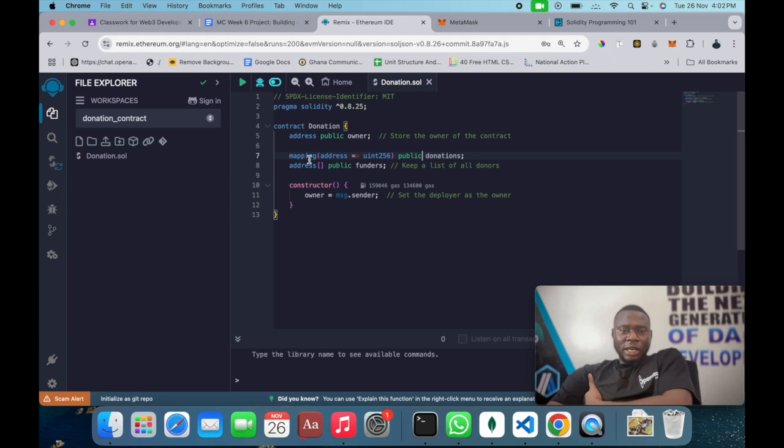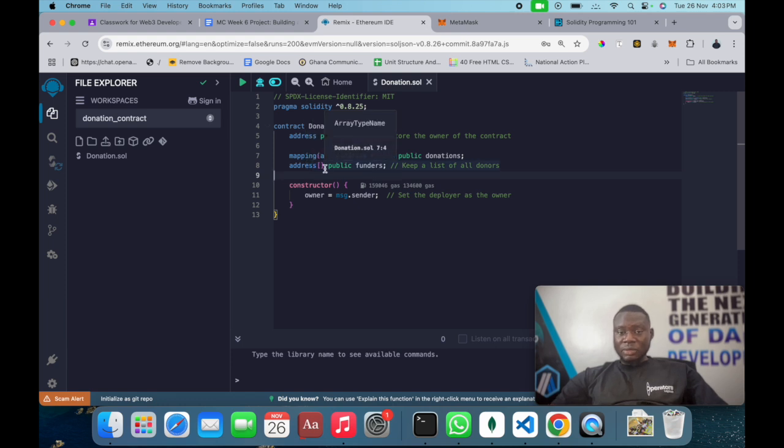And then we also have funders, which is also an array of addresses. So whenever you call funders, you will see that a list will come out containing all the addresses that have contributed so far. And like I said, this one is not going to have a value attached to each. You just see a list of the addresses that contributed.